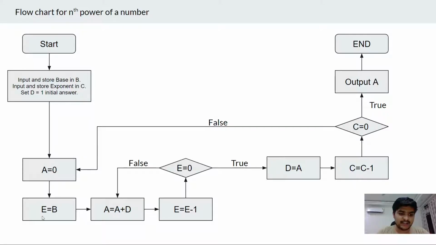So then after that we will assign e is equal to b. After assigning, here we are going to use e as a counter for this loop, so that we can run this loop b number of times. Here we are adding d b number of times, so that this gives us output as if we are multiplying d by b. So we just assign e is equal to b. Then the first step is a is equal to a plus d. Then we decrement e by 1, and then we check if e is equal to 0 or not.